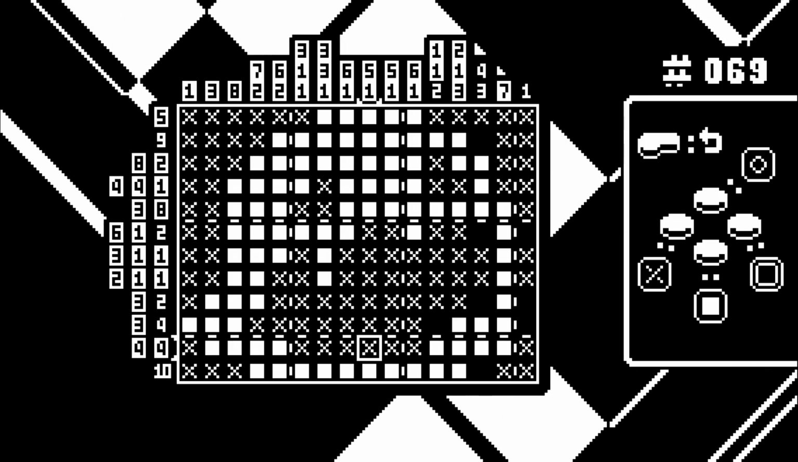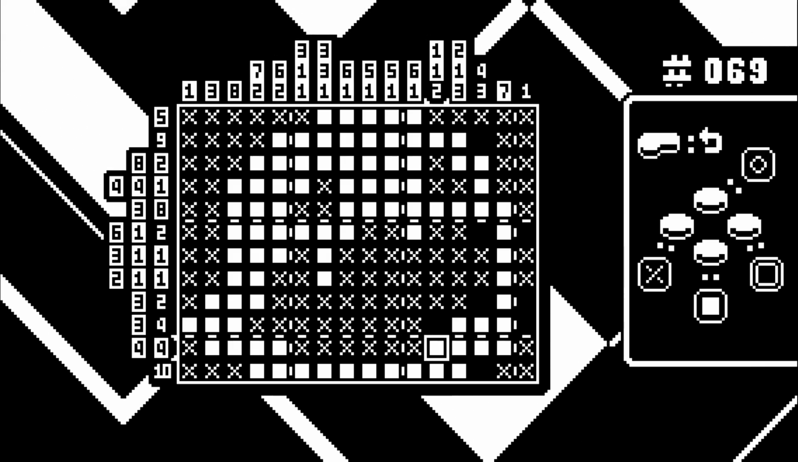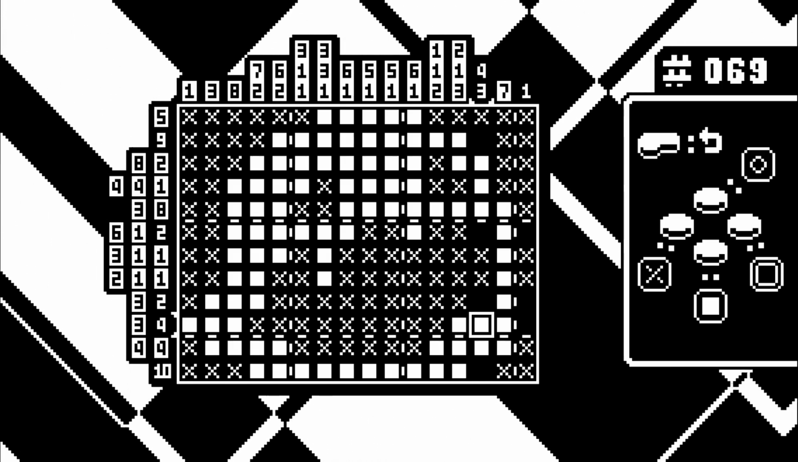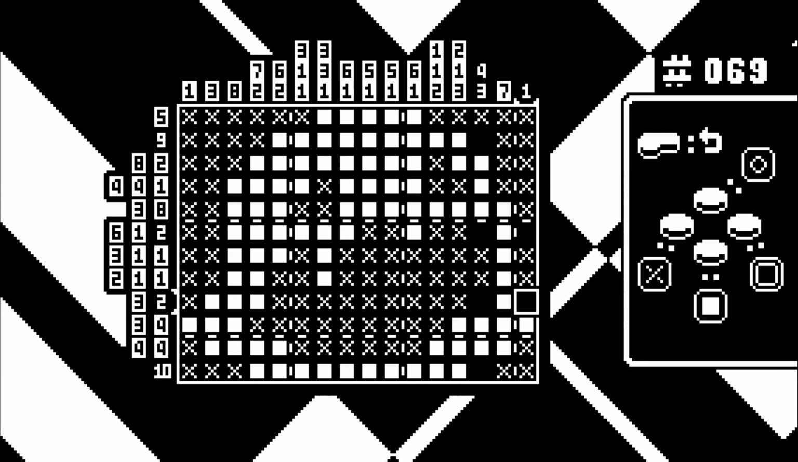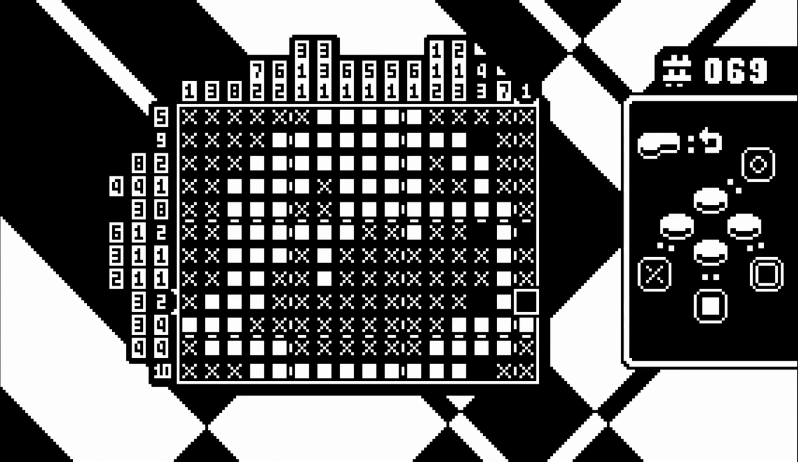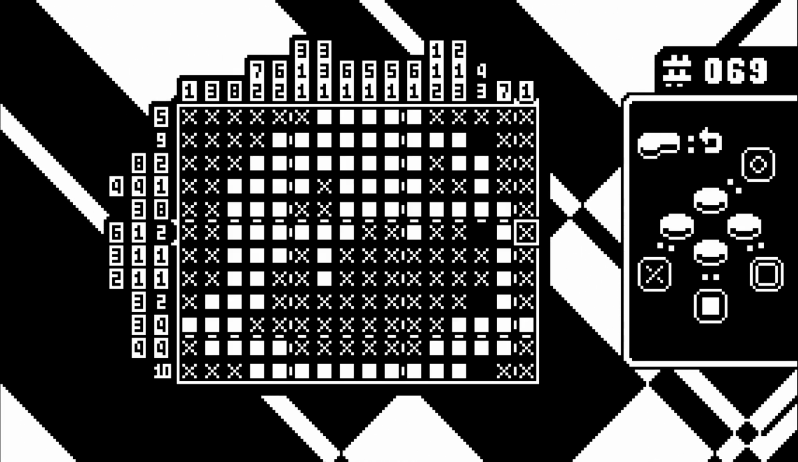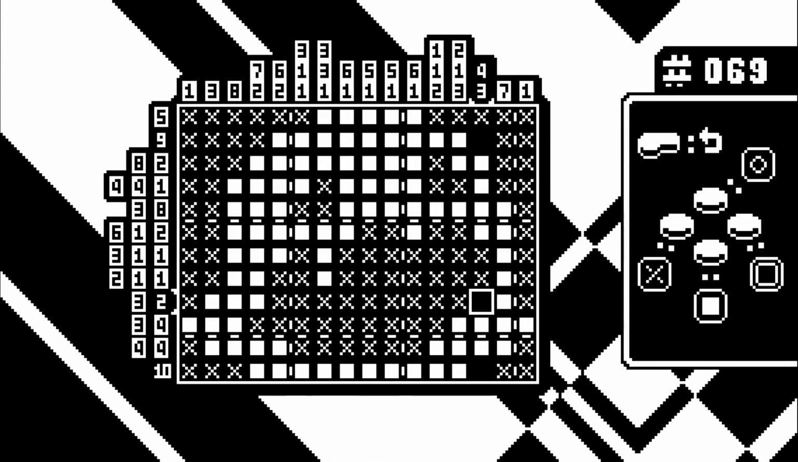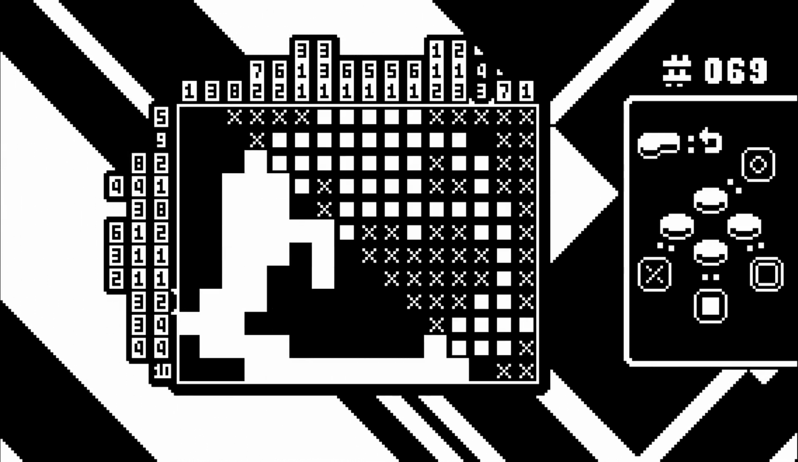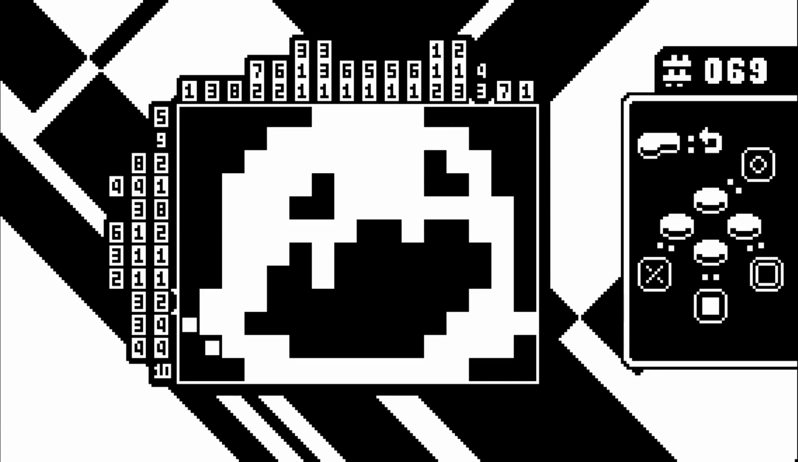That's a 1 there. Okay, this is a 2 here. 4 in this row. The 1 in that column. 2 in the row, 2 in the row, and that's done. Great. It's one of those little ghosty things on the ground.